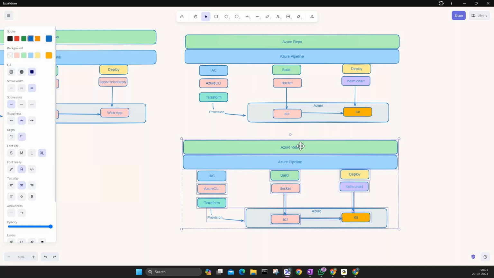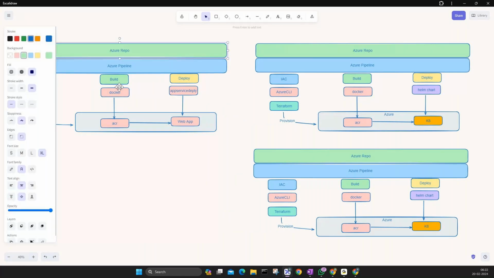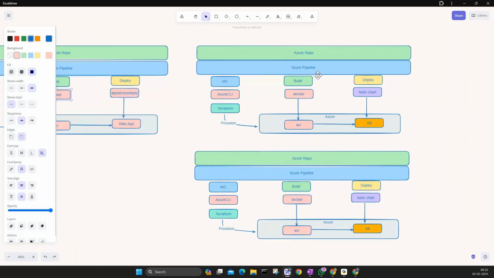Okay. Generally, we are using everything as a single pipeline. Like we are creating infrastructure as code in the same pipeline. We are creating and building the application and everything. We can do the same thing, but we are going to put this in a more microservice-driven architecture.